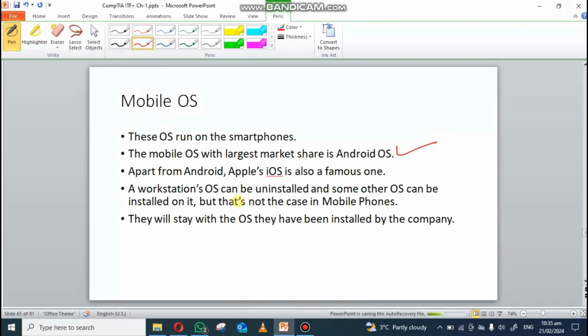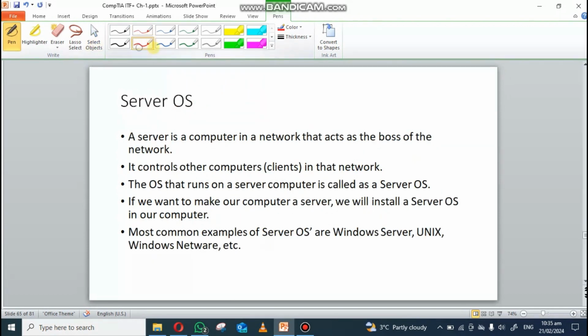Apart from that, in mobile phones we also have operating systems. The most common one is the Android operating system, and for Apple's phones we have the iPhone operating system. So simply, an operating system that runs on a mobile device is known as a mobile operating system.